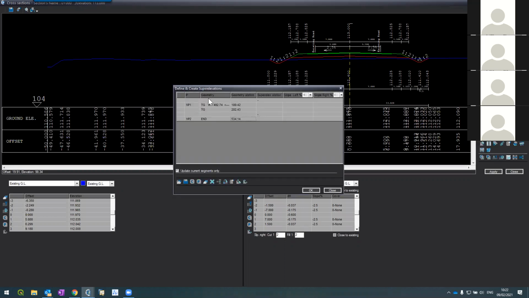The system automatically analyzes the geometry and says, you have only one IP. It starts with a tangent point that starts at 109.42. It's a radius turning to the left of 482.74. And there's another tangent, 202.43. This is the analysis that we have. If we had more, we would have a big list here.